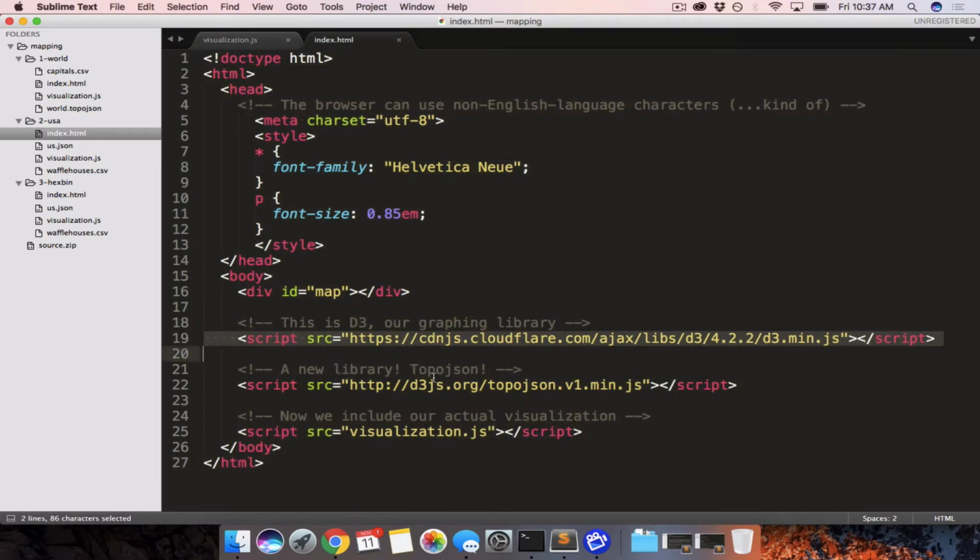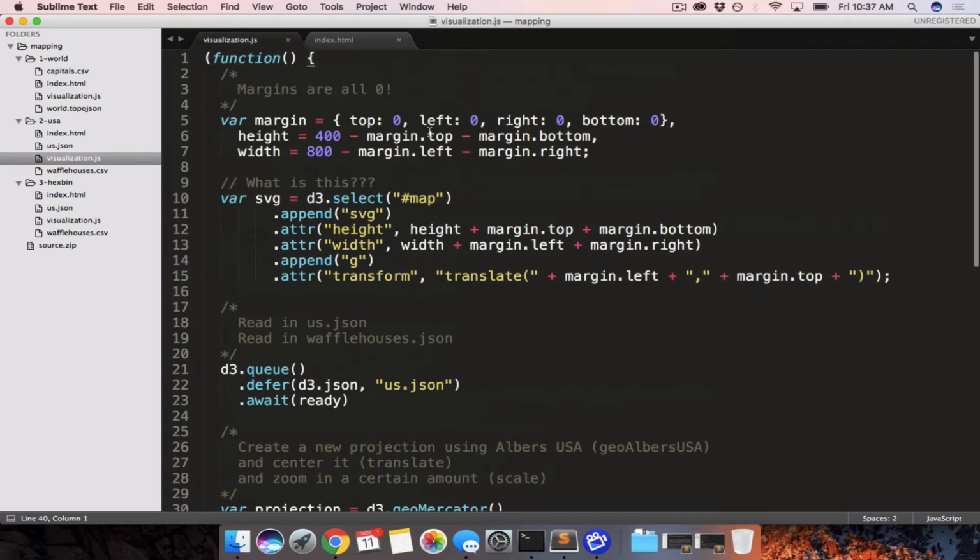We have D3 included, we have the topojson library included. Just a quick review, topojson is a format that is wonderfully small that you can use to pass around geographic data. So when you're serving maps on the web, when you don't want to send people megabytes and megabytes and megabytes of information, using topojson is really good because you can get a really detailed map but not have it be a huge file. So then we are also including visualization.js, which is our JavaScript here.